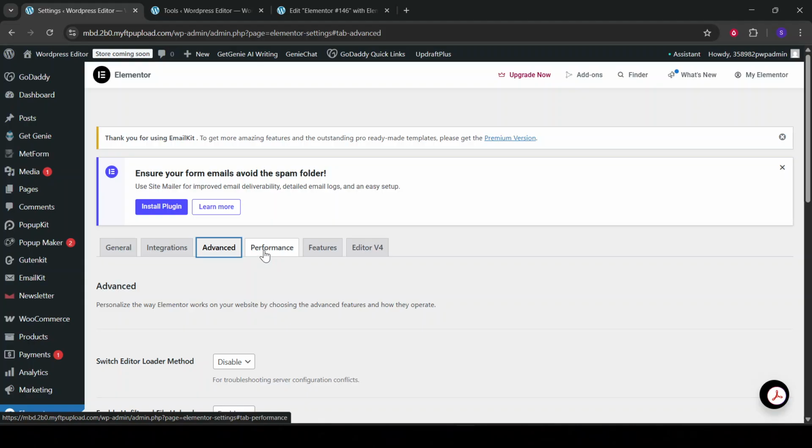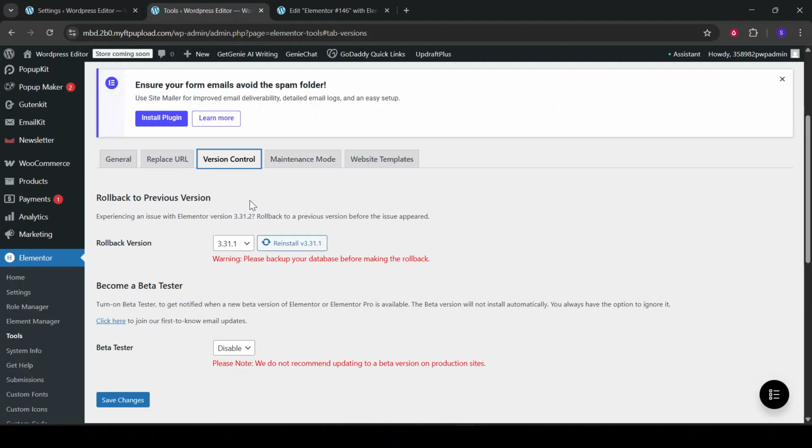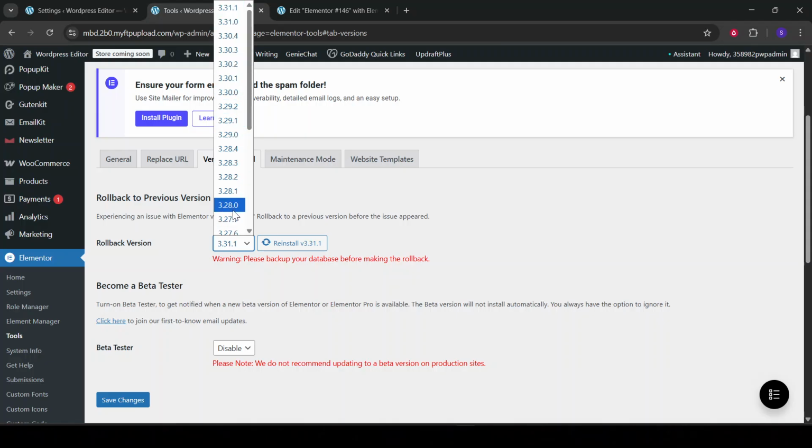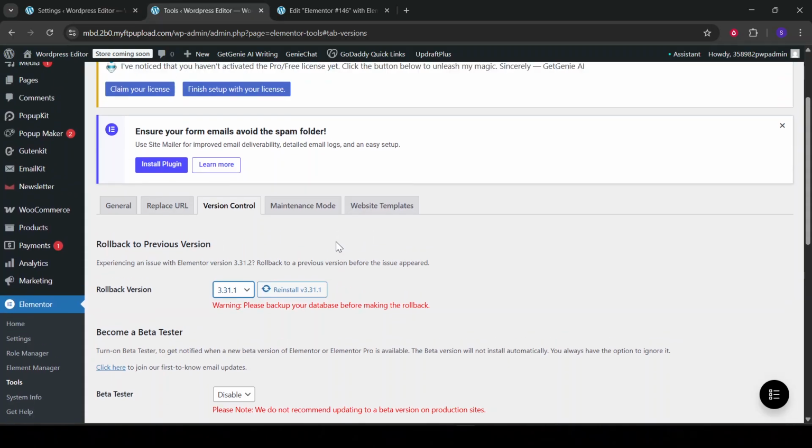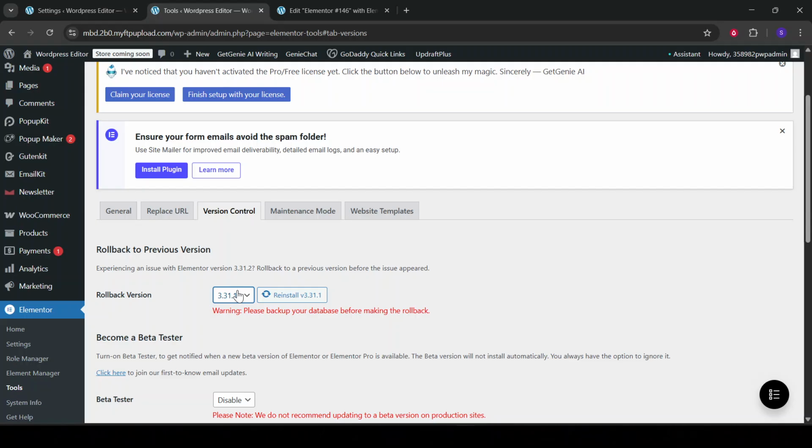After clicking Rollback, a new screen will appear, giving you the choice to select which version of Elementor you'd like to roll back to. It's usually best to choose the most recent stable version prior to the one that caused issues. You can identify these versions by looking at the changelog or by checking online forums where community members discuss stable releases. Once you've made your selection, click the Rollback button to proceed. The rollback will then commence. Ensure that you don't navigate away or close the browser during this process. Once complete, you'll receive a confirmation message.